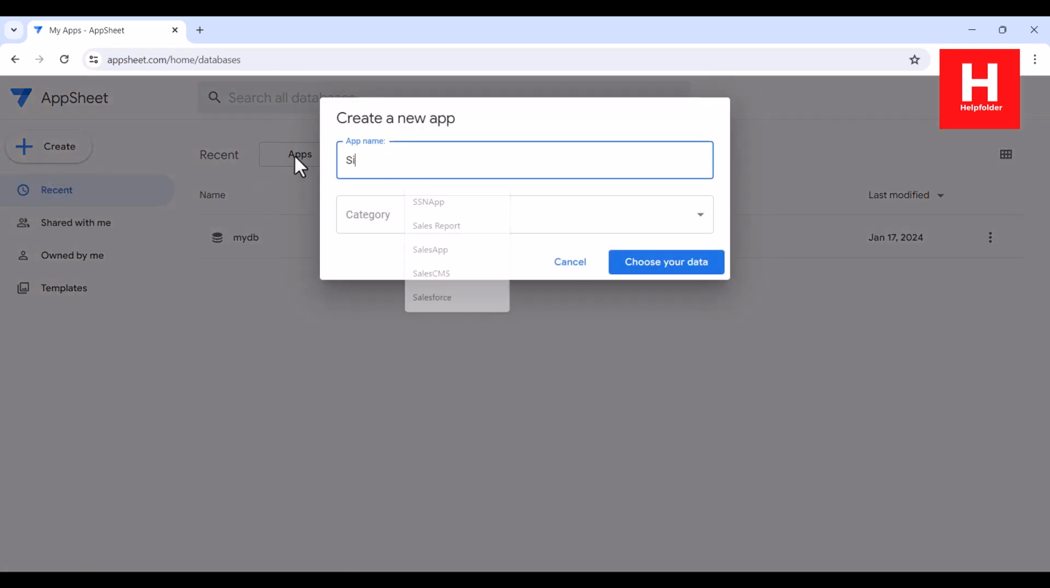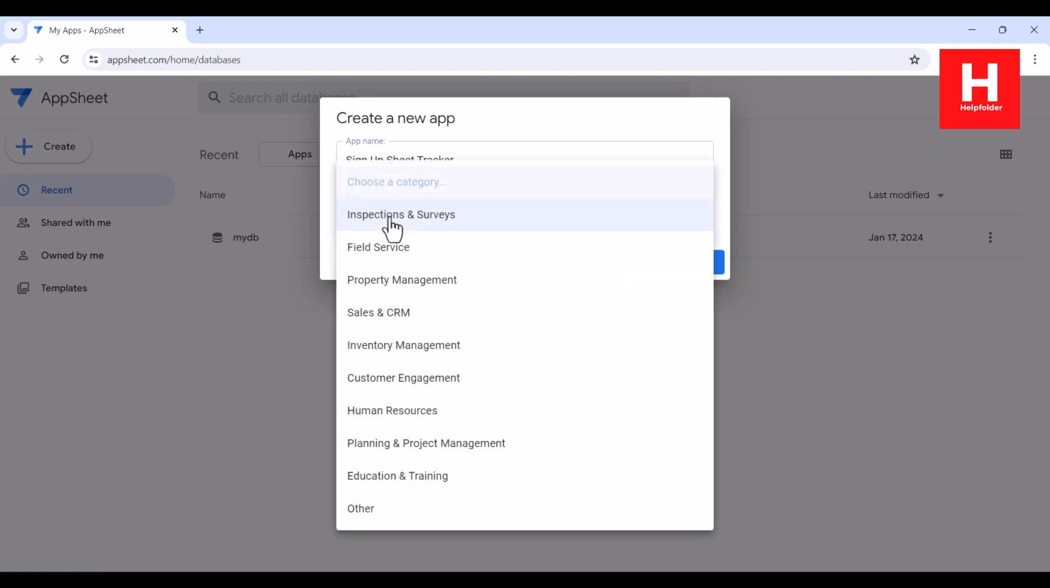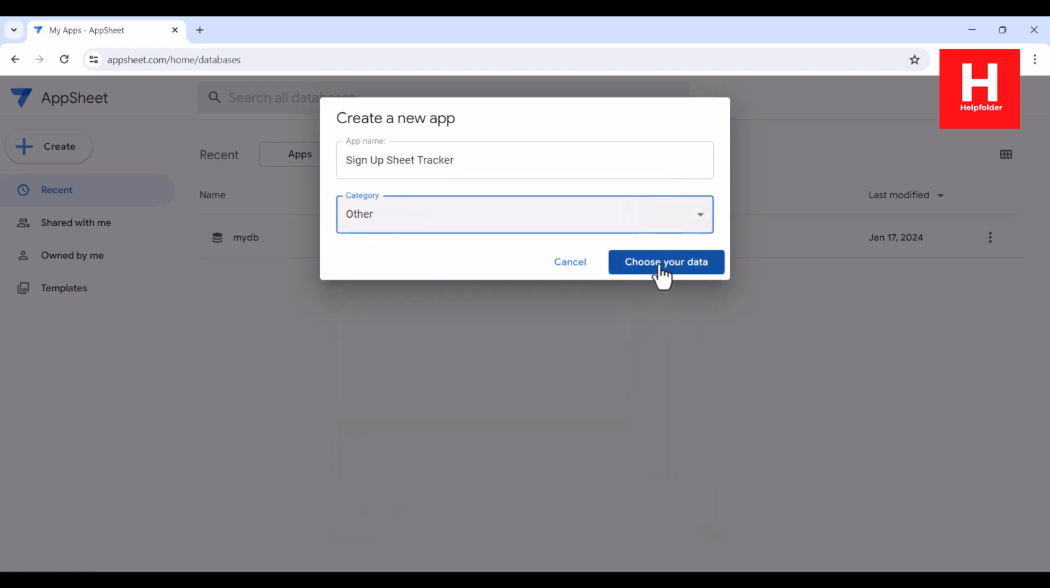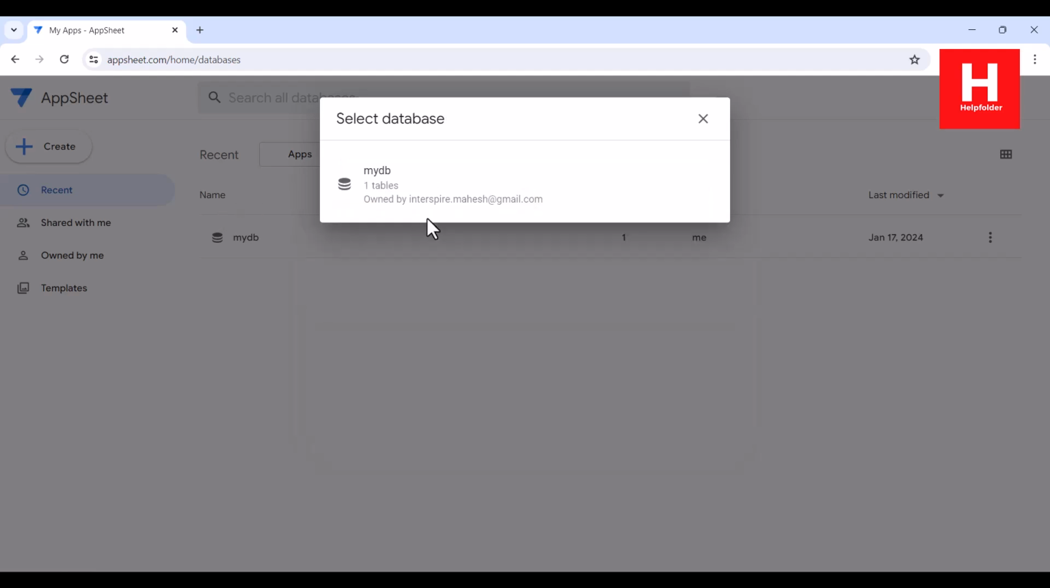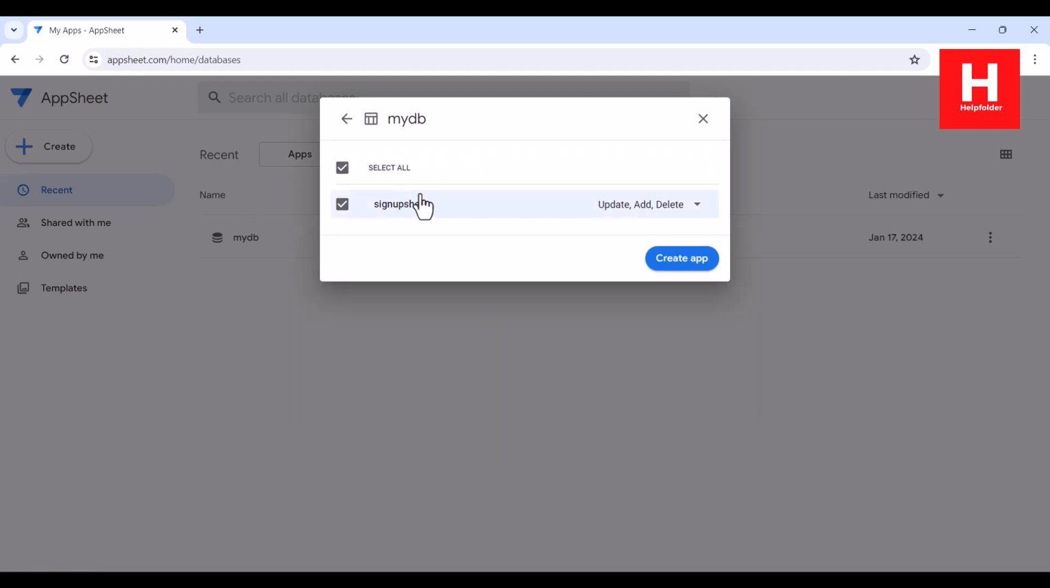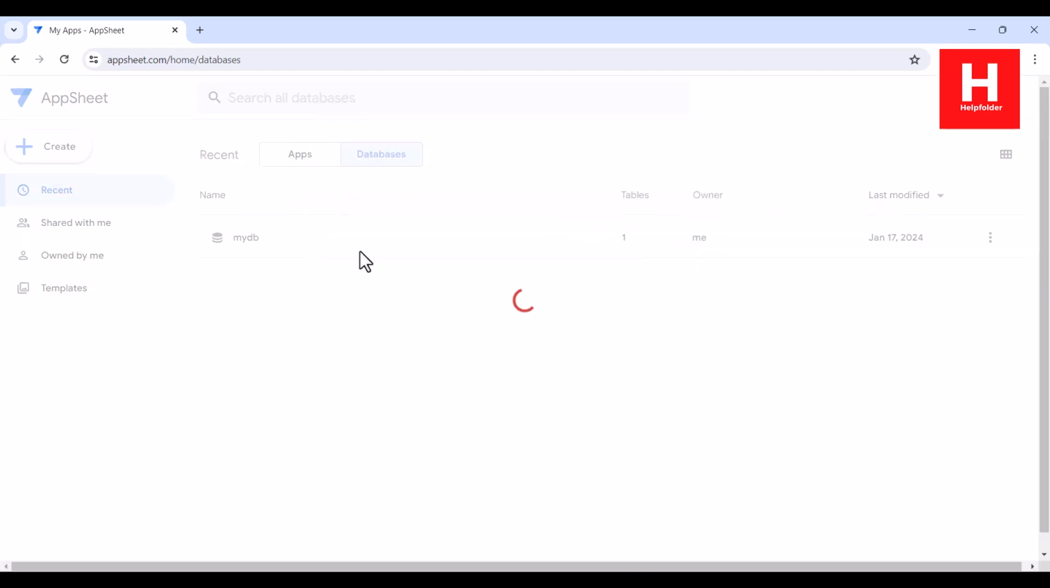Here I will name this sign up sheet tracker. So how many people signed up to a particular set of events, you can have that. So you can use it in human resource or education or other. And I will go for data source. Now here you have the AppSheet database where you created this table within the database. So I will be using that table. Click create app.